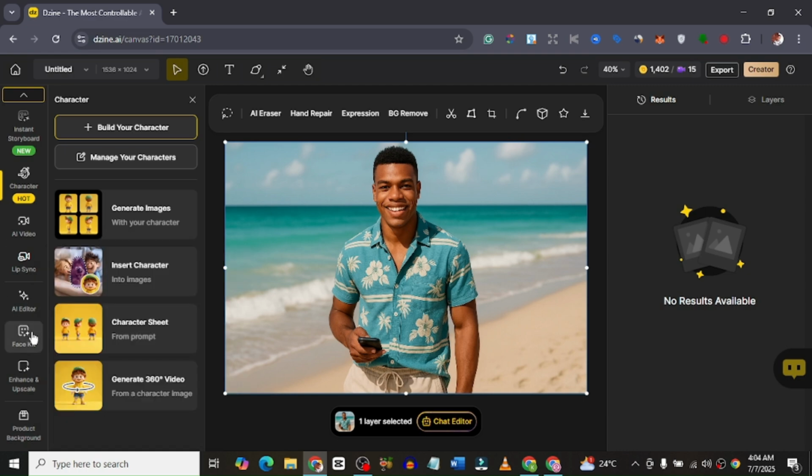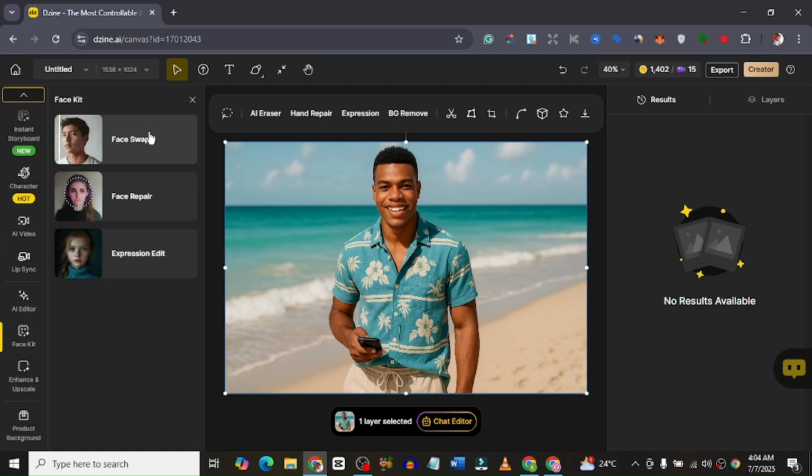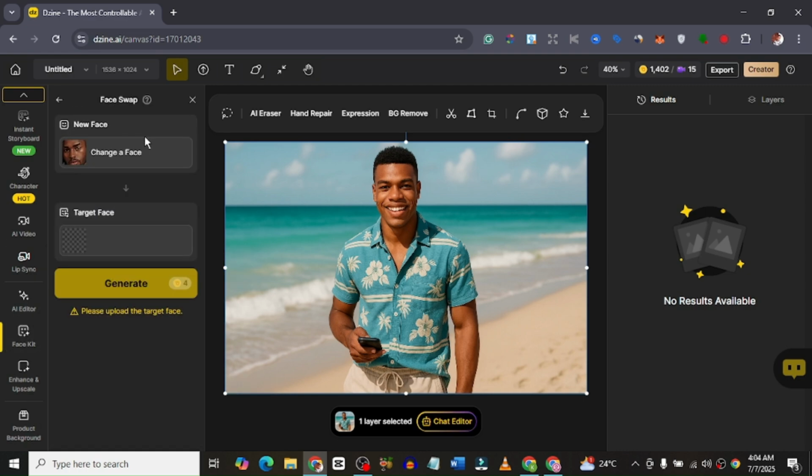So I'm going to come here to face kit, and you see face swap here. So I'll click on it, upload the face that I want to be here. Okay, the face that I want to swap for the one on our canvas here. So this is the current face of John, and this is the one that I want. So you're just simply going to hit generate and it will do its thing. This is going to cost us 4 credits. So let's hit generate and see what comes out of this.